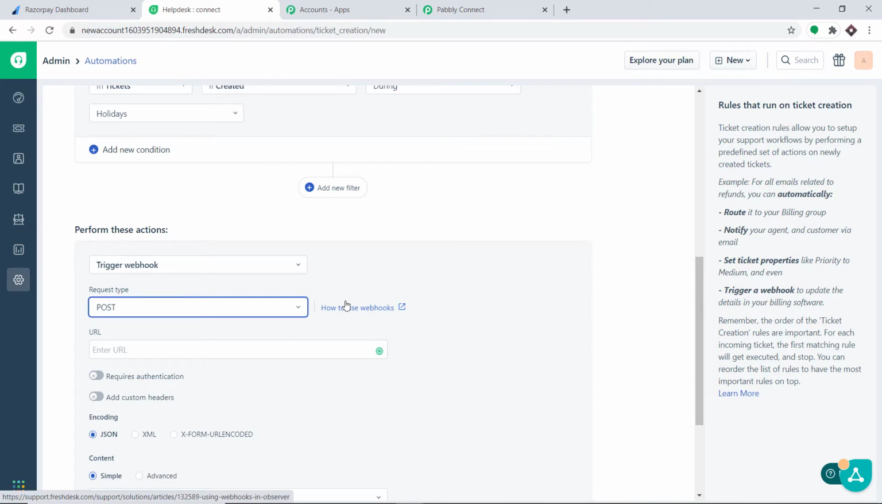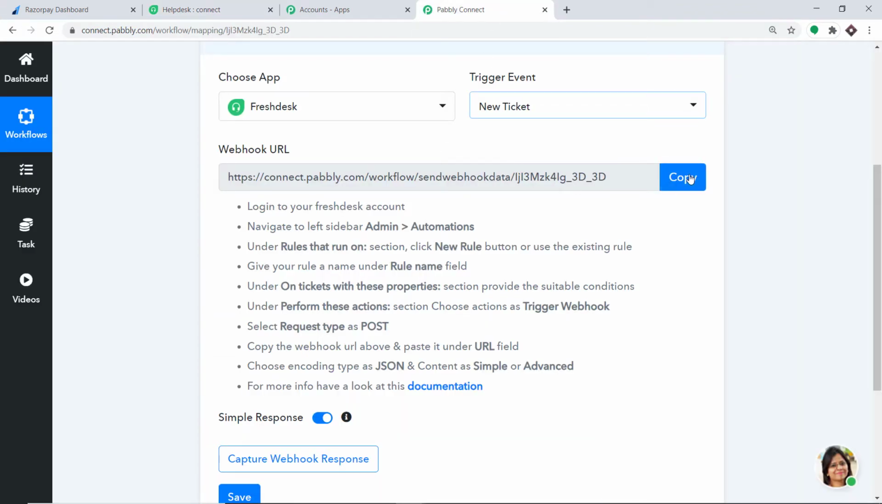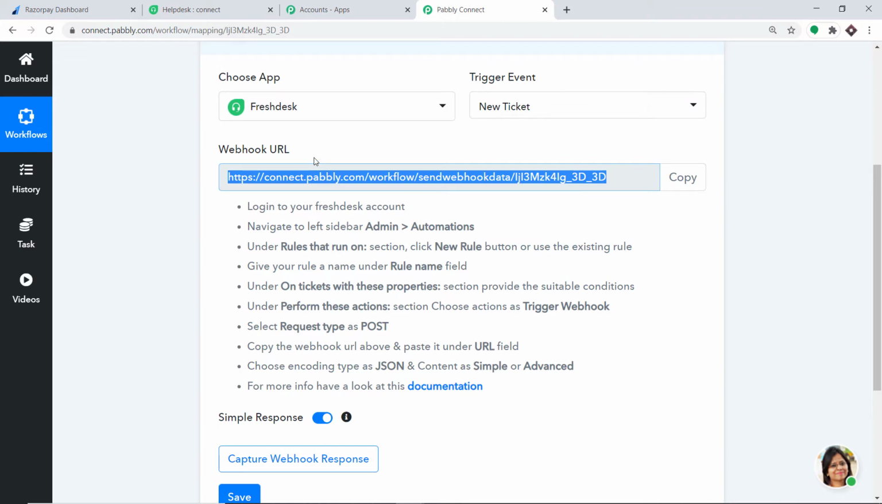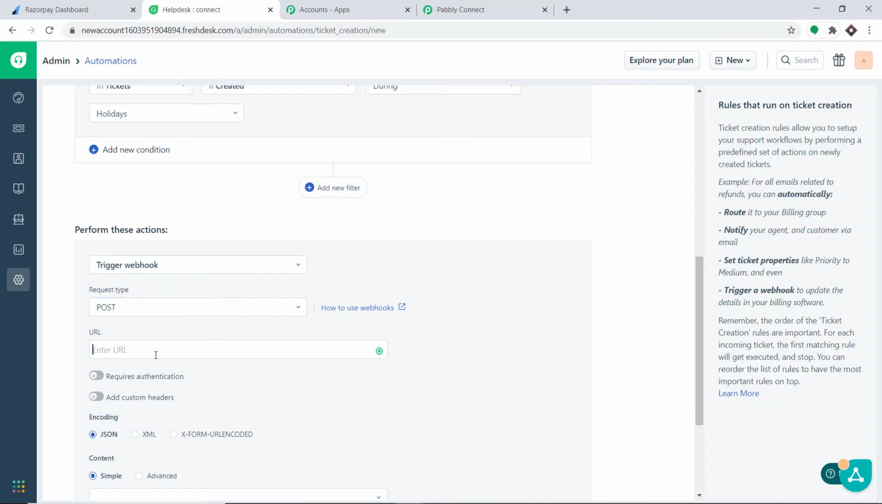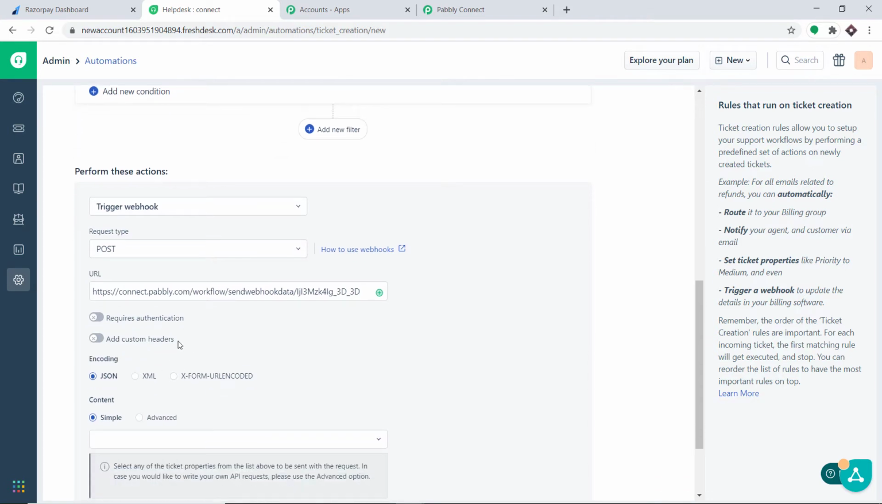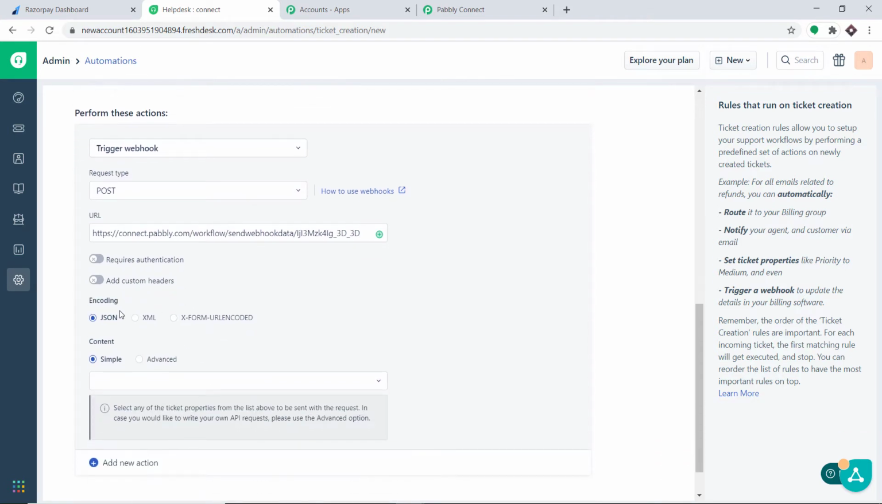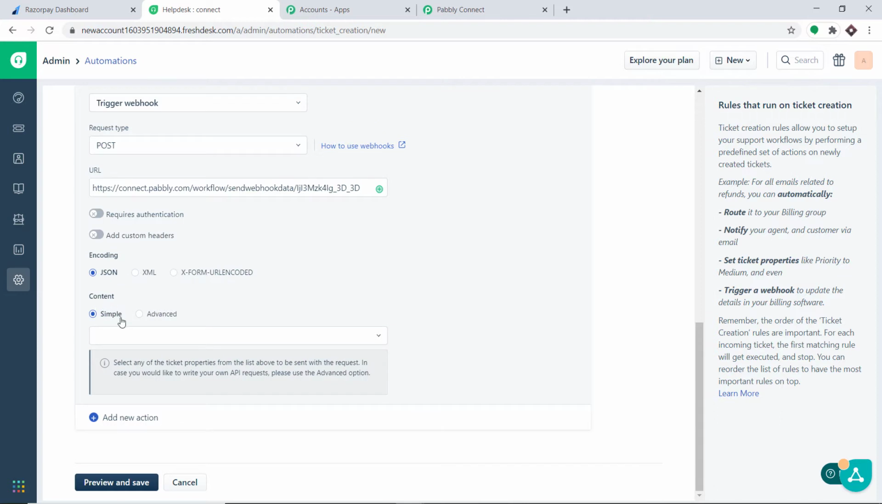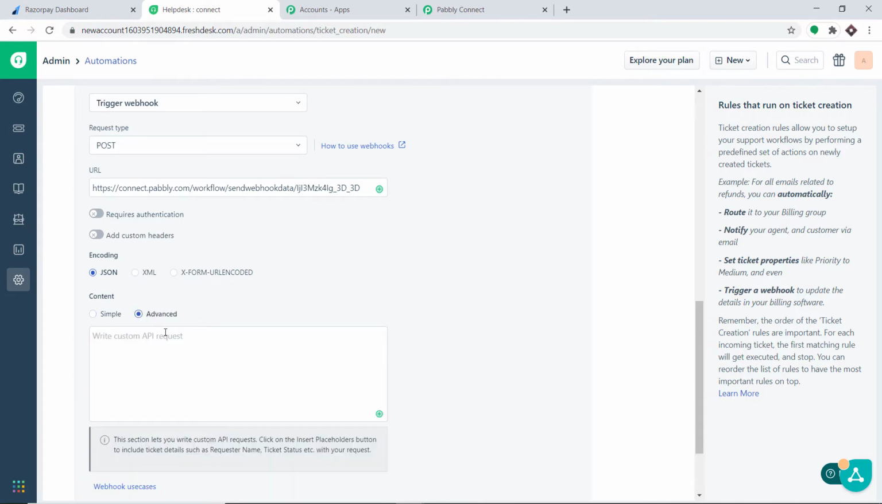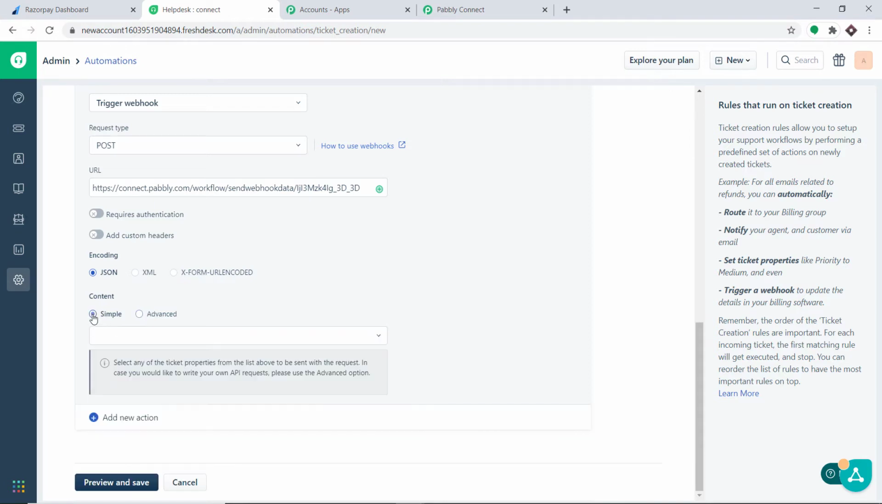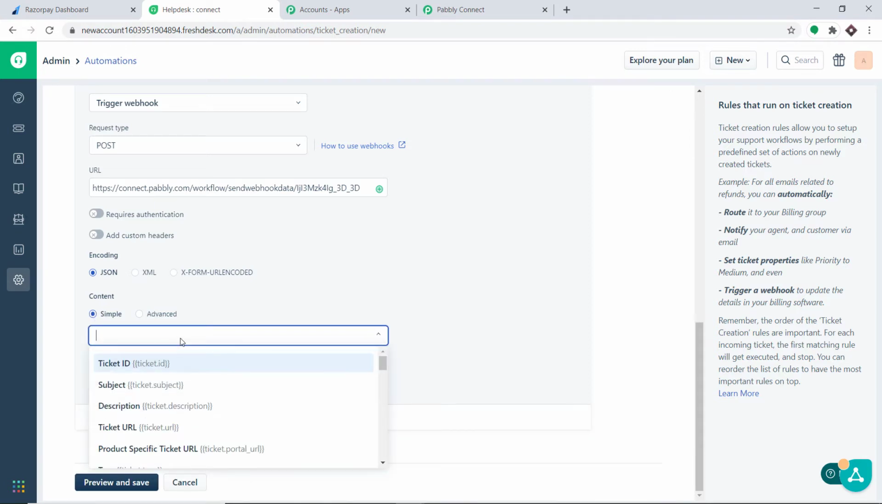Now comes the most important part, the URL. So to get the URL, let's have a visit to Pabbly Connect once again and copy this. This is the webhook URL you want, and simply paste it here. So we don't want any authentication and we don't want to add any headers. The encoding is in JSON. The content, let's keep it as simple. What's the difference between simple and advanced? In advanced, you actually have to code. In simple, you just put some bunch of codes that's already present.